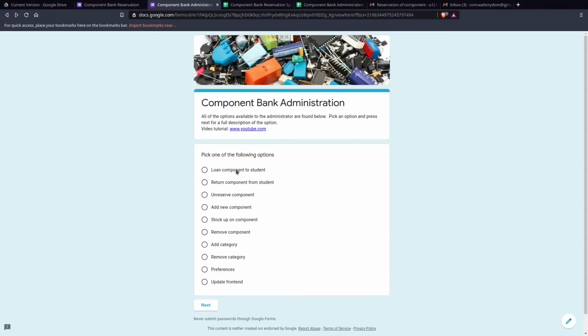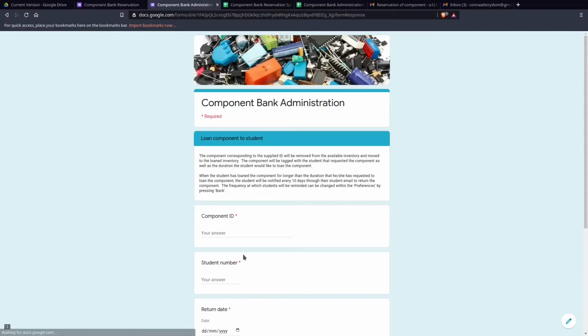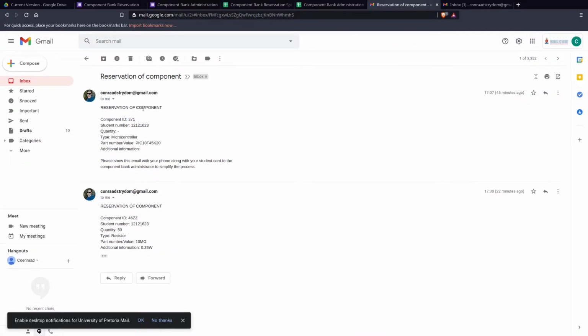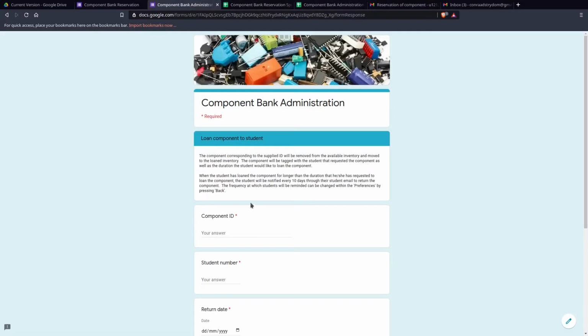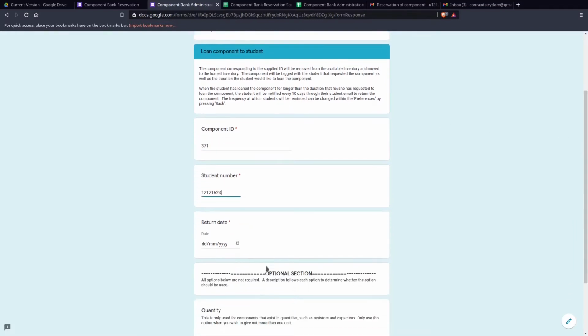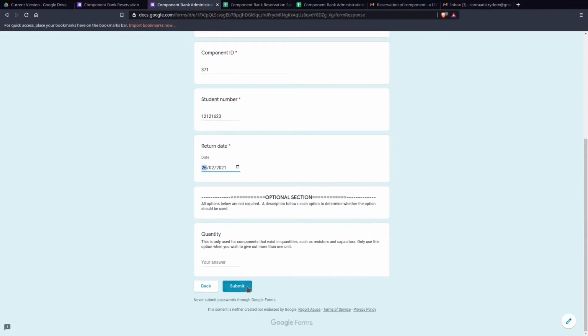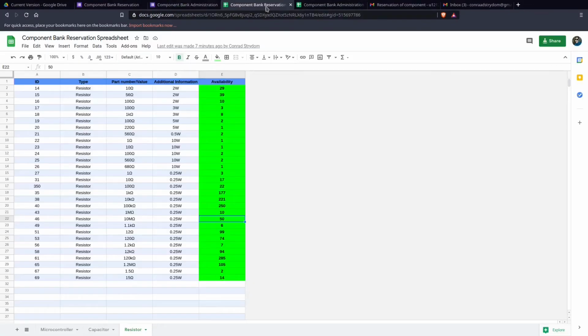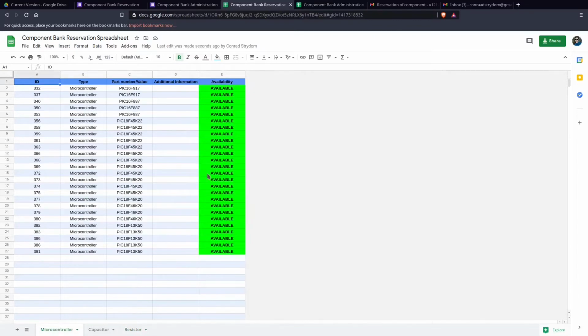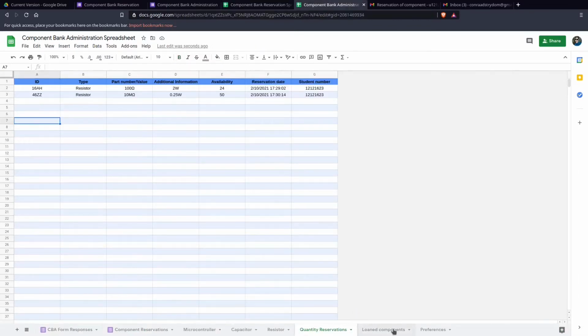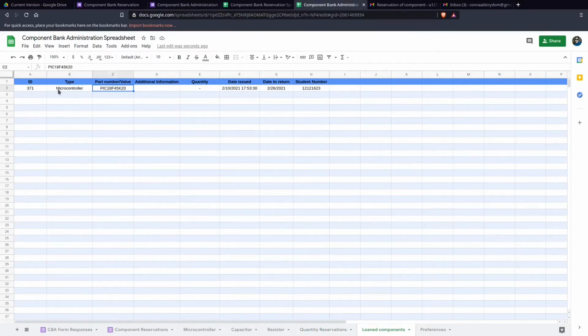First of all, the administrator can loan out a component to a student. For instance, the student will show this reservation email with his phone to the administrator: component ID 371, student number. He can specify a return date, how long he would like to loan the component. And it's not a quantity, so you can just submit. We'll see that this reservation has moved to the loan component section with all the details and the student number and the date to return.